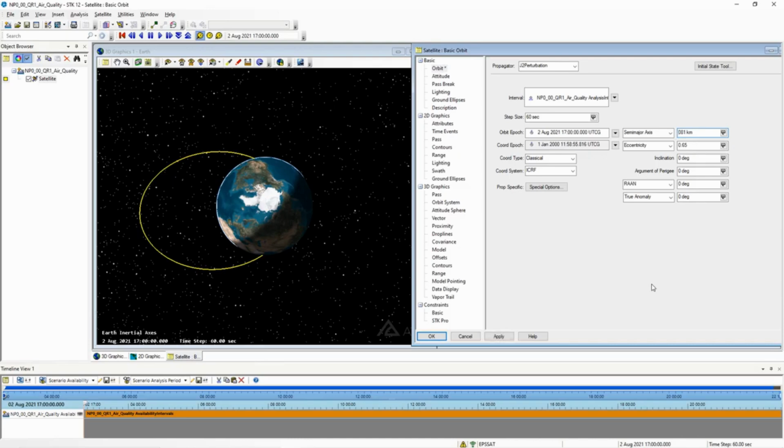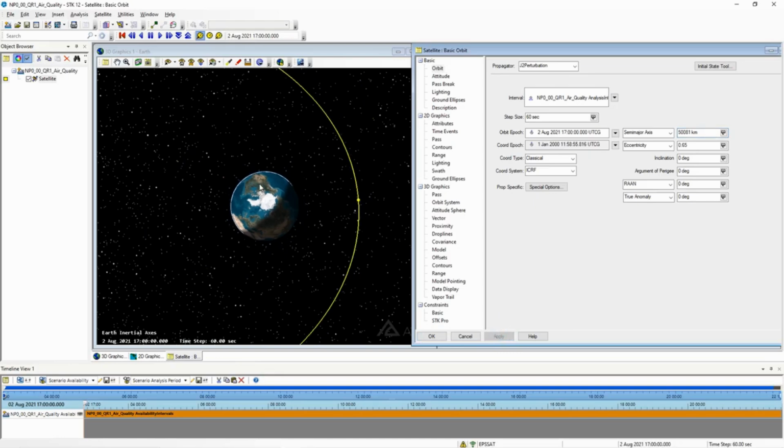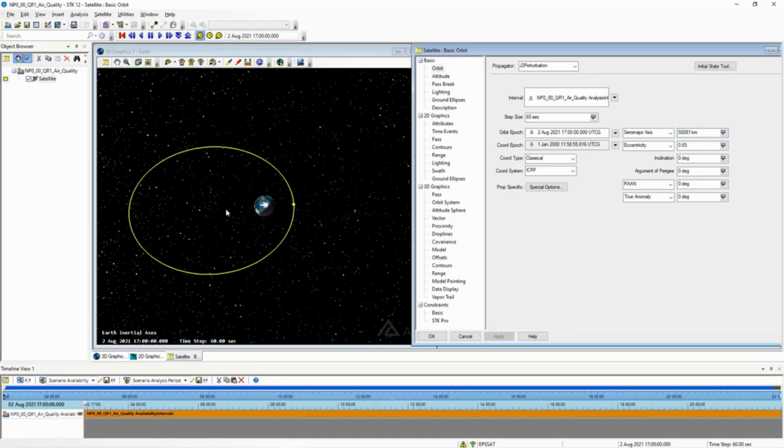So let's go noticeably farther out. Let's go 50,000 kilometers. Okay, now we're pretty far out, which is exactly what I was looking for. Now that we have a highly elliptical orbit, we have our perigee here where we're close in, and we have our apogee here where we're far out.